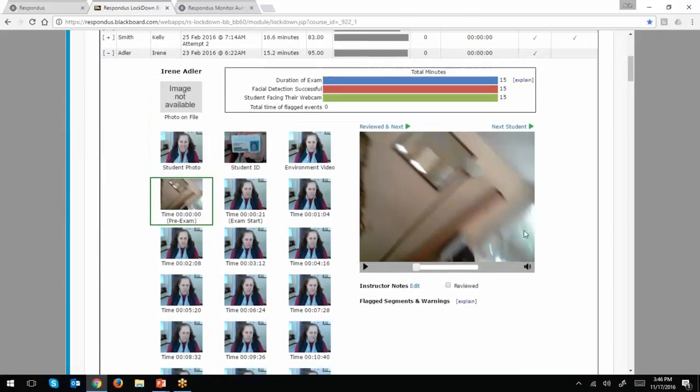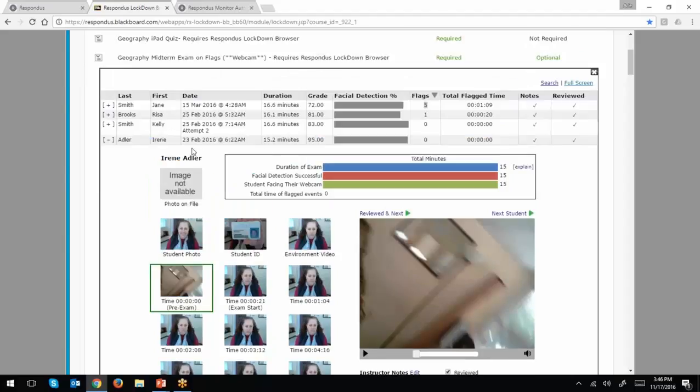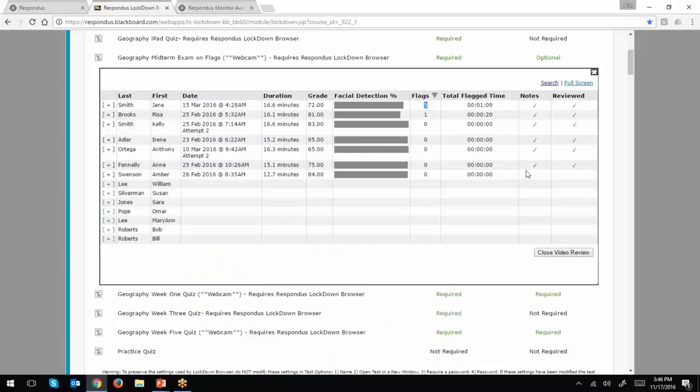You also can make notes if you need to. Put a note in this field, talk to the student about what happened at a certain point. You can mark a video as having been reviewed. These are things you can do so when you come back, if you come back later to look at these videos, you can quickly see which ones you've reviewed and which ones have notes with them.